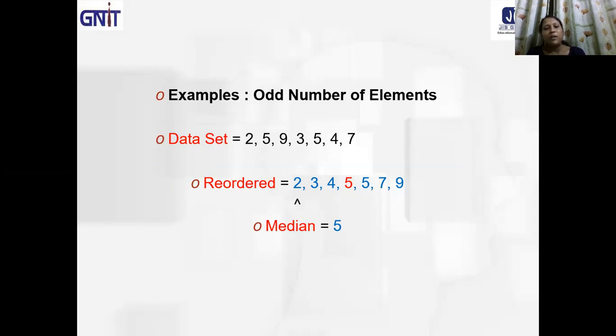The data set is 2, 5, 9, 3, 5, 4, 7. So 7 elements are there. First, we have to reorder the data set. That is 2, 3, 4, 5, 5, 7, 9.